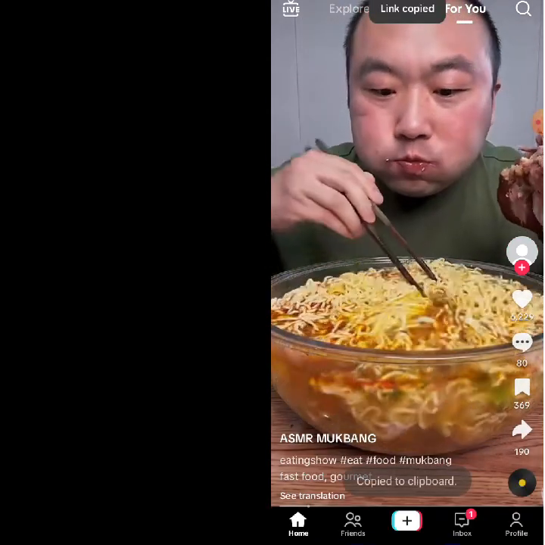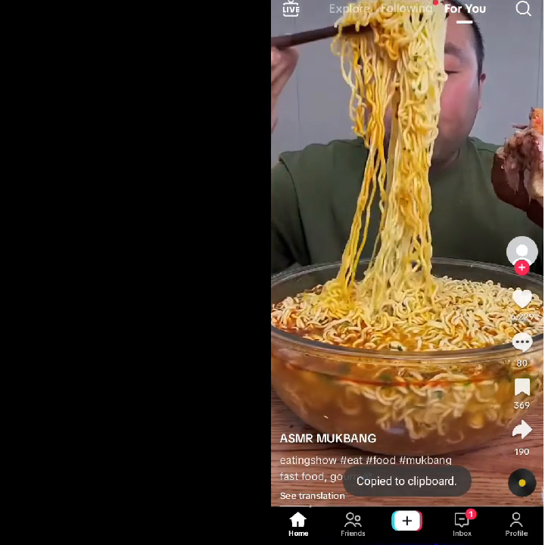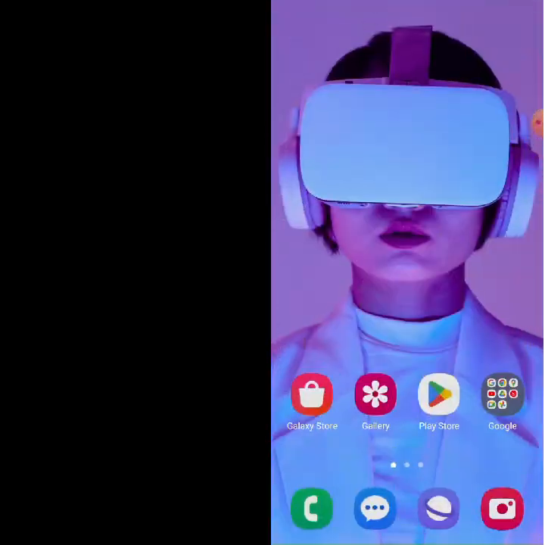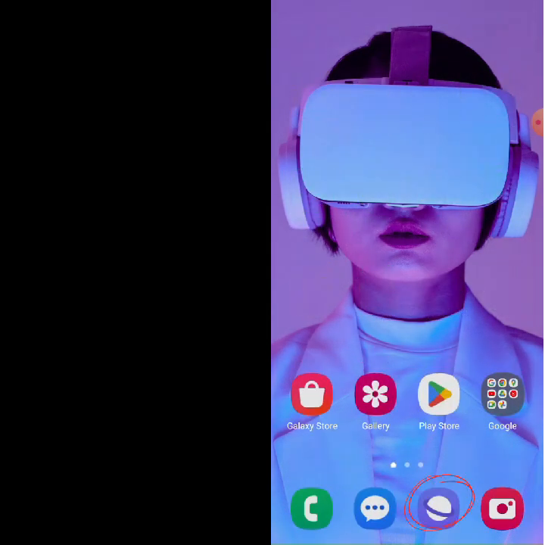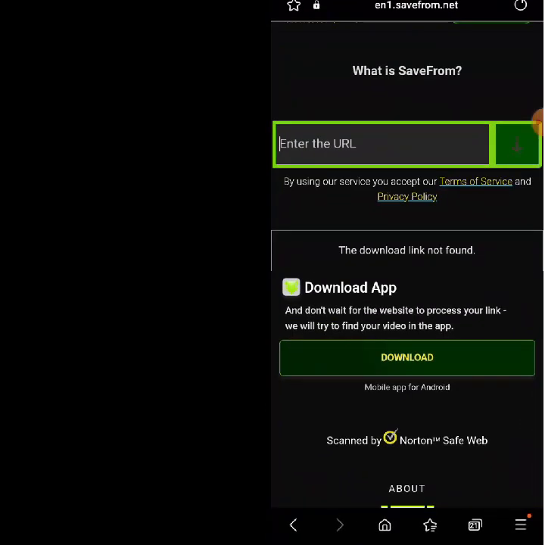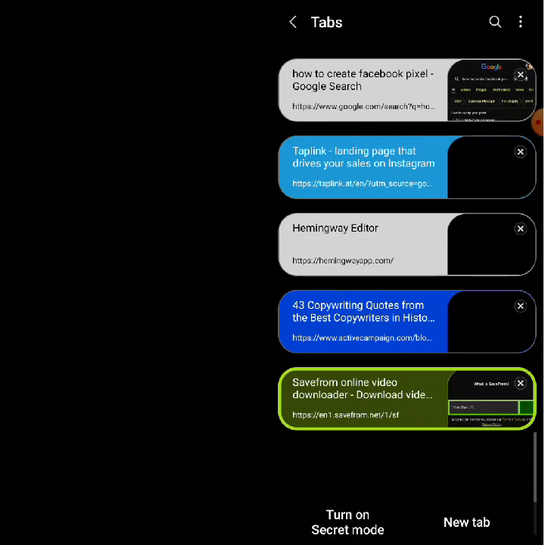Sorry, my signal is so bad. Okay, so the link is copied. After copying the link, you now go to your browser, any browser that you have in your phone. You can use any one. So this is my browser. Let me open another page in this browser.